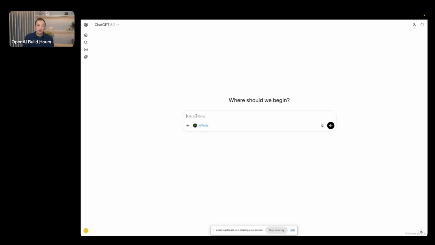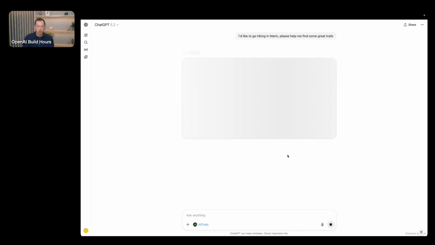And this weekend, I'd love to go hiking. So let's ask AllTrails app to help me do that. I'd like to go hiking in Marin. Please help me find some great trails.